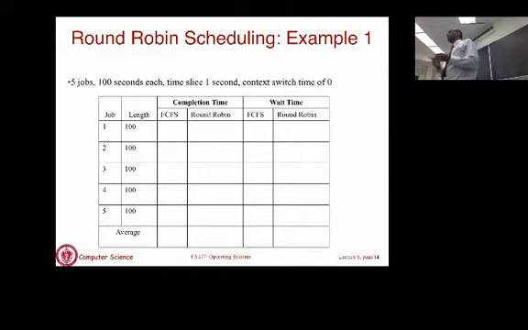Okay, so job 1 arrives first, it gets to run first. It starts at time 0. What time does it finish? It's going to finish at 100 because it needs 100 units of CPU time. Okay? And at time t equals 100, job 2 is going to run. It's going to run for 100 seconds. That's its length. It's going to finish at time 200.